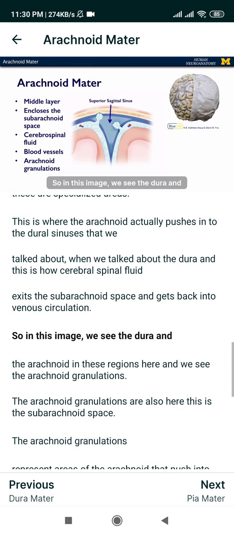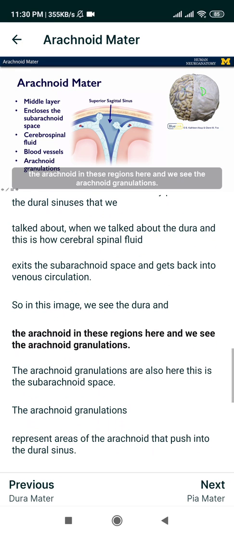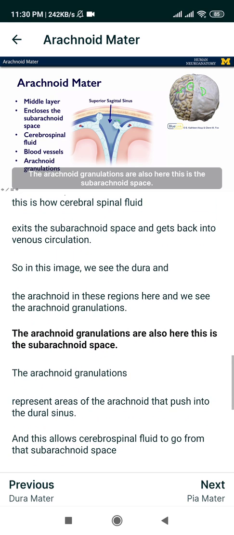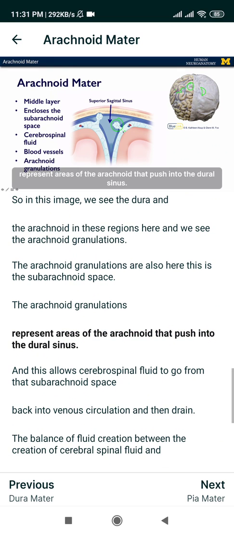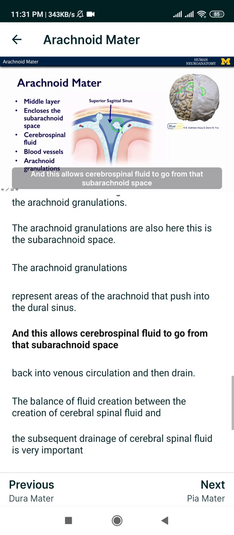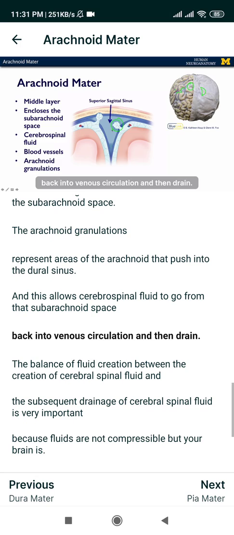So in this image, we see the dura and the arachnoid in these regions here, and we see the arachnoid granulations. The arachnoid granulations are also here. This is the subarachnoid space, and the arachnoid granulations represent areas of the arachnoid that push into the dural sinus. And this allows cerebrospinal fluid to go from that subarachnoid space back into venous circulation and then drain.